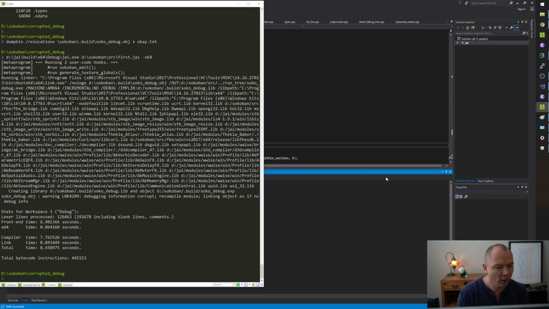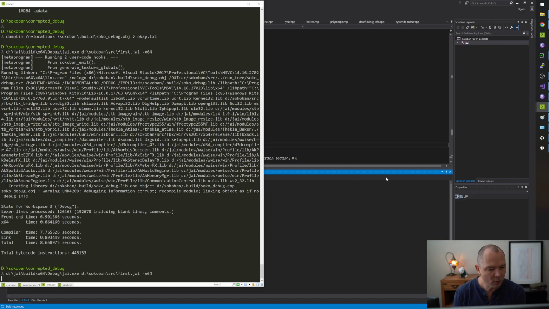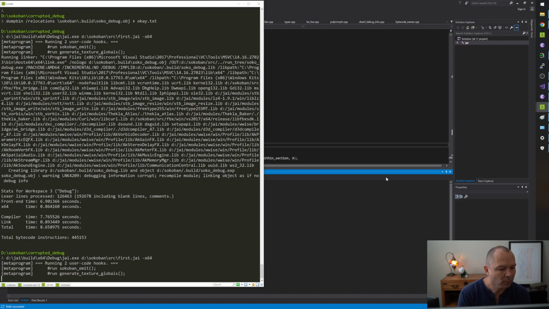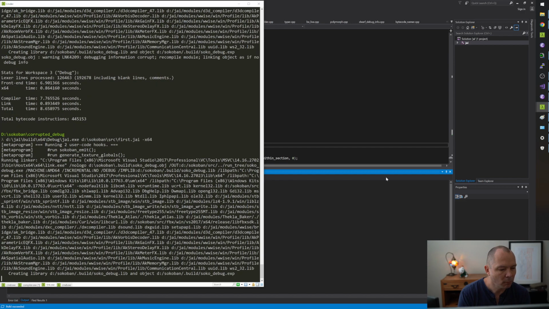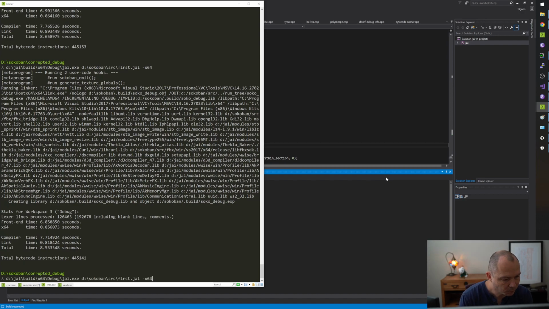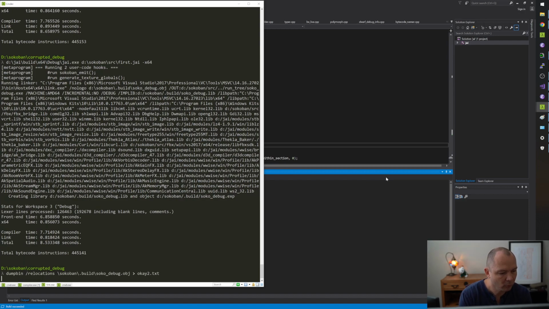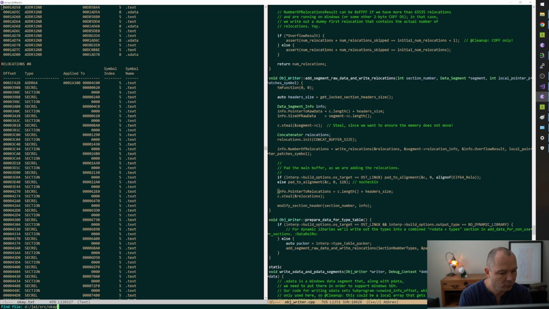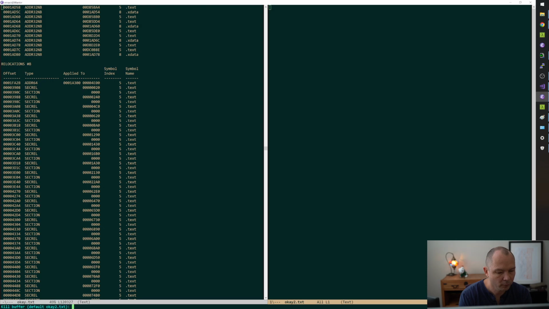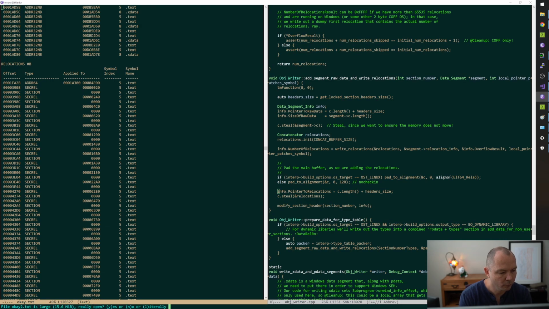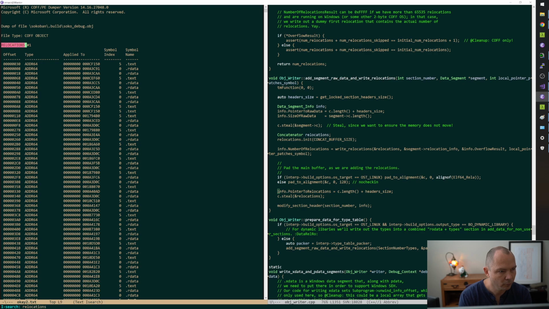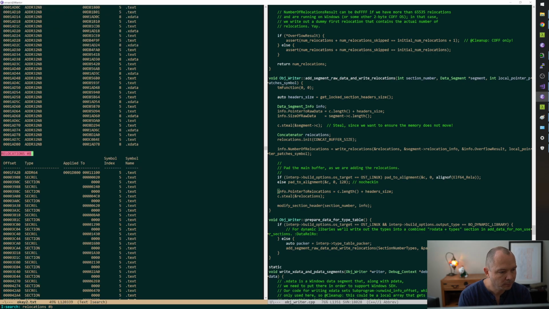Nope, debug information corrupt. Although, maybe you can't just pad where I just padded. I don't know. Same. It's 1FA2B every time.